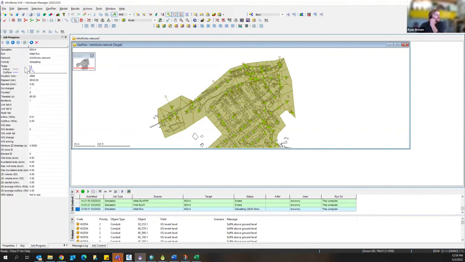You can click on this to see what the job progress looks like. This can be good, especially if you're running into convergence issues where things might be failing, where the nodes fail or where the links fail. It can give you an indication of where stability problems might be occurring.